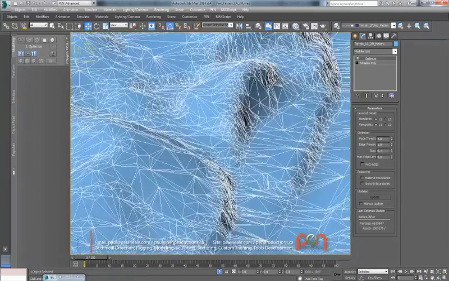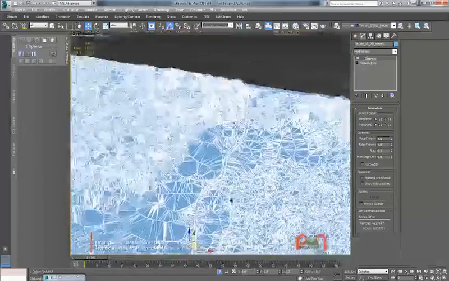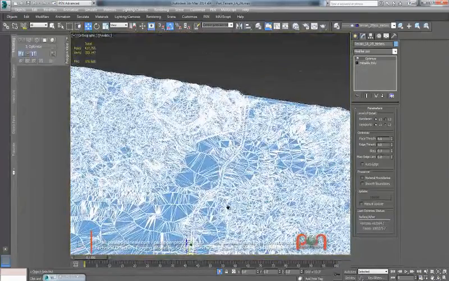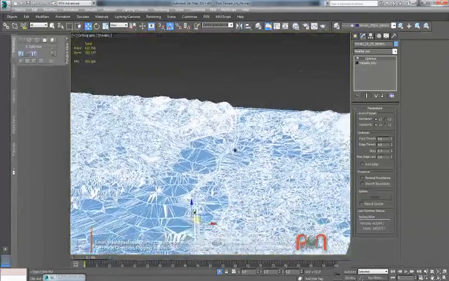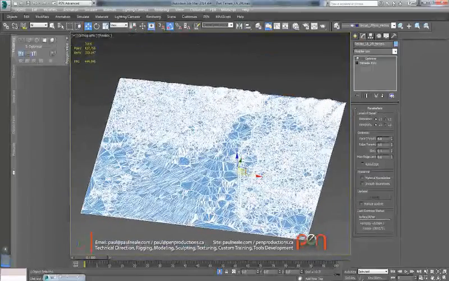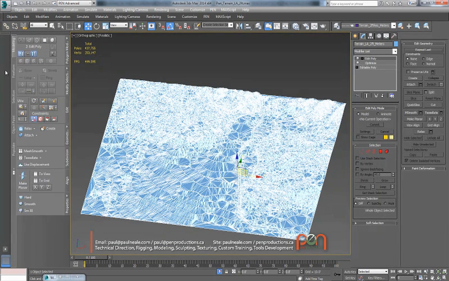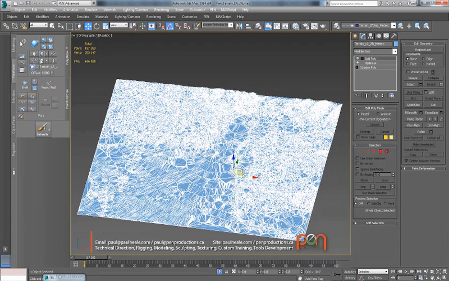Now, if you notice, we didn't even change the topology that much, but we certainly changed the amount of polygons. We've now got 437,000 as opposed to the 1 point whatever million there was. So what we're going to do is add an Edit Poly modifier on top of this, just to make it real easy, and that's going to turn on all of our poly tools. We're going to work a lot in the Freeform poly modeling tools here.